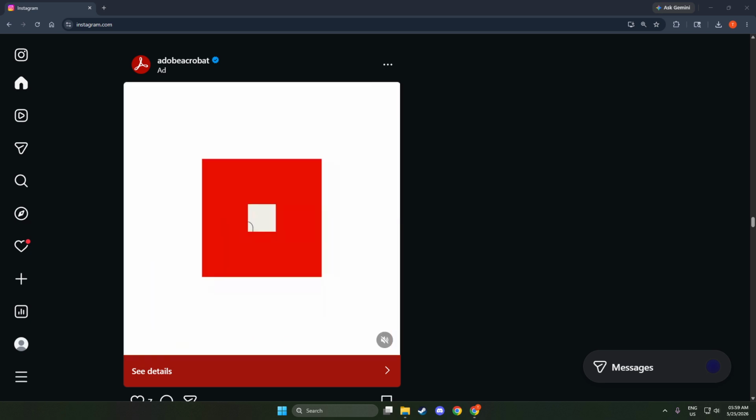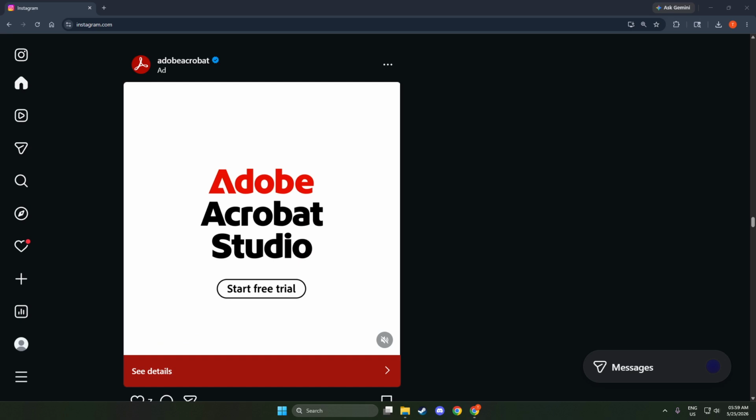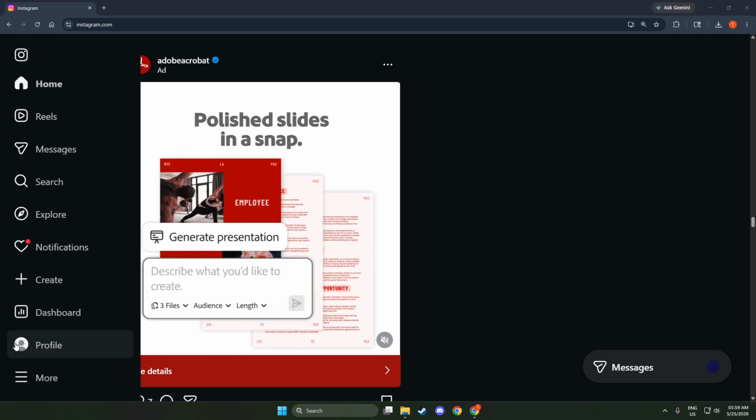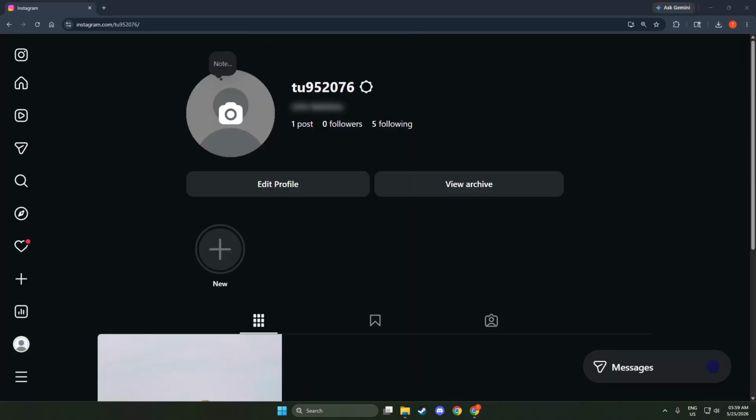Next, open your profile. On desktop, look to the top right corner for your profile picture. Click it, then choose Profile to load your personal page. On a phone or tablet browser, tap your profile picture or the profile icon at the bottom to reach the same place. You'll know you're on your profile when you see your post grid, your bio, and your follower and following counts.